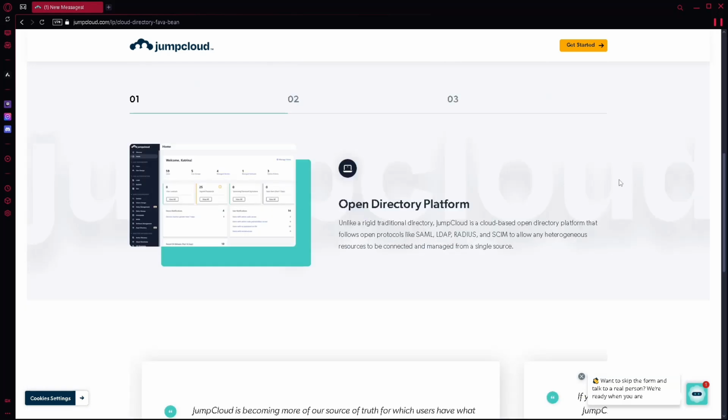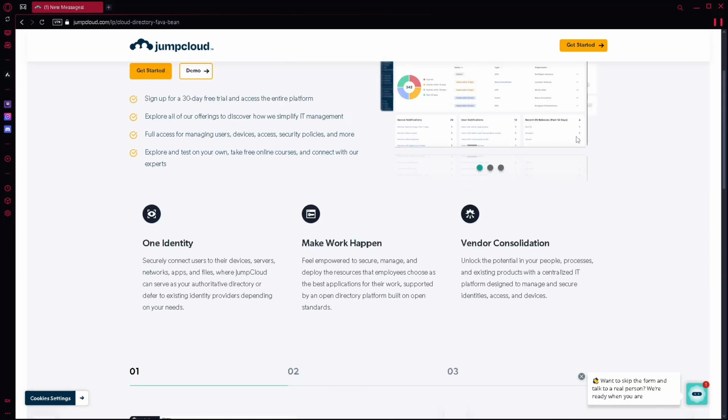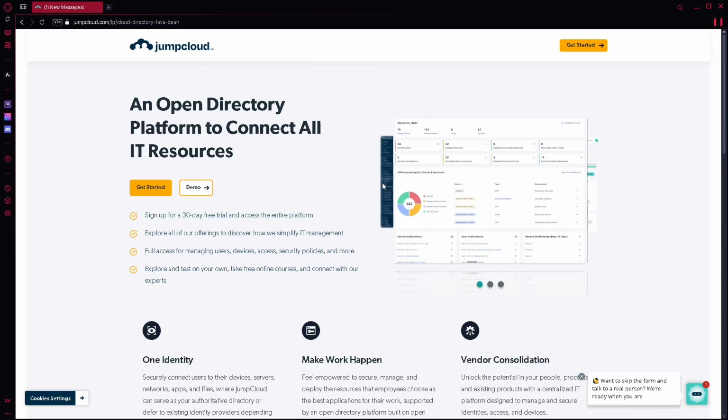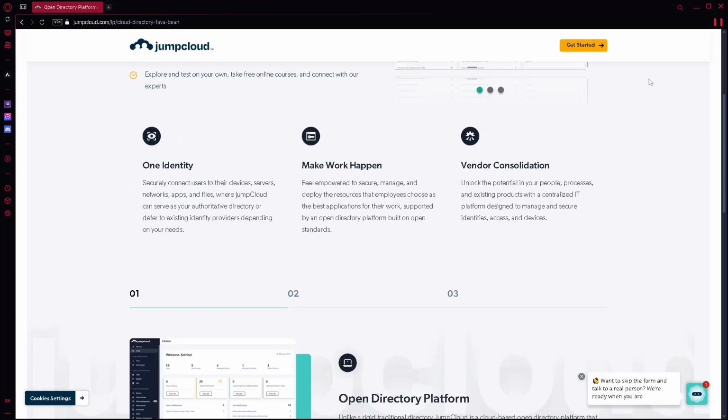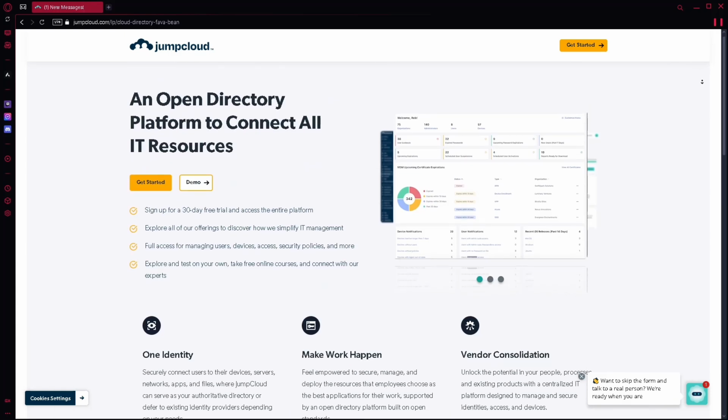So first things first, is by logging in. Simply sign up or log into your account and then get started. Now on the dashboard, it is an overview of your organization status, like users, devices, and recent activities. Quick access to alerts and tasks.